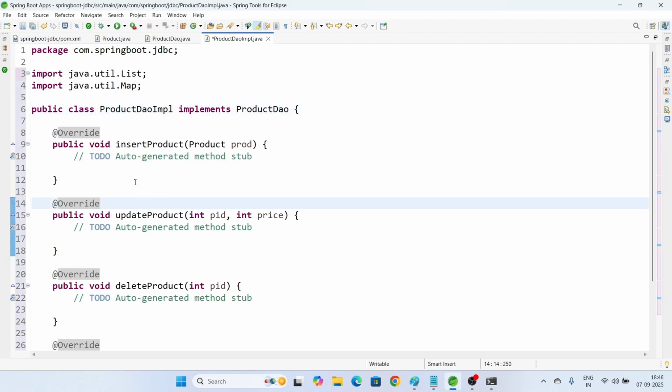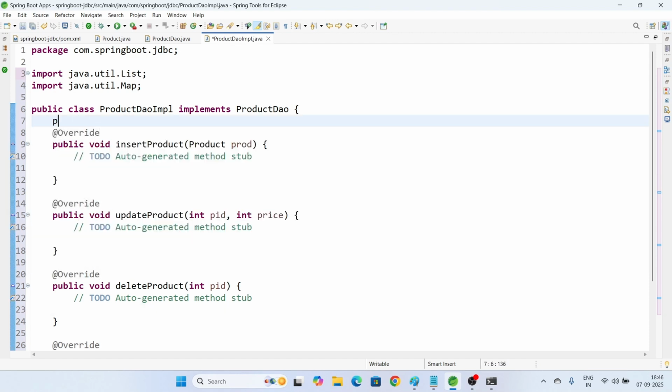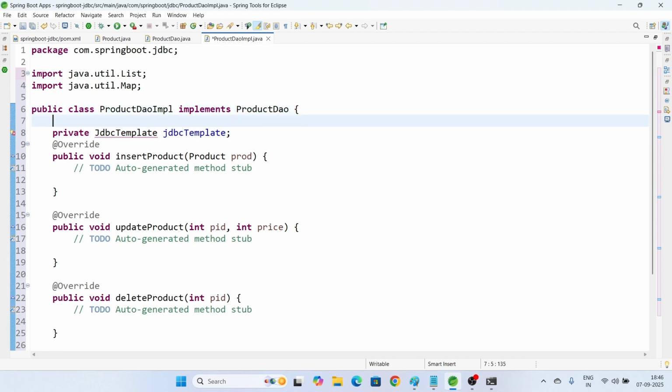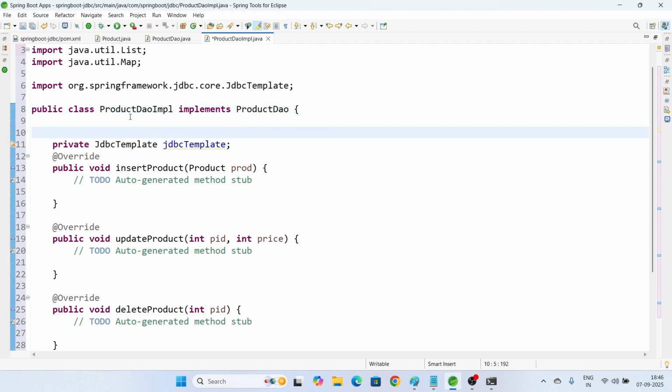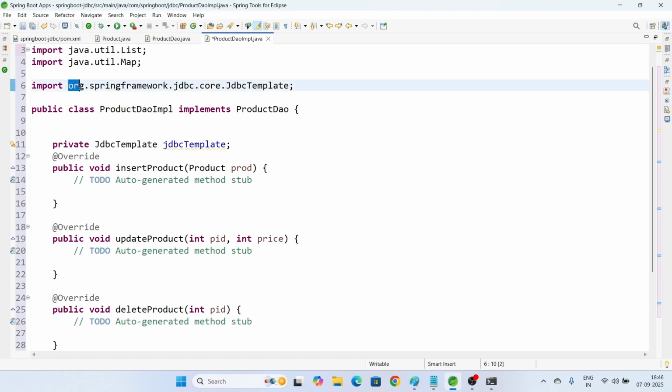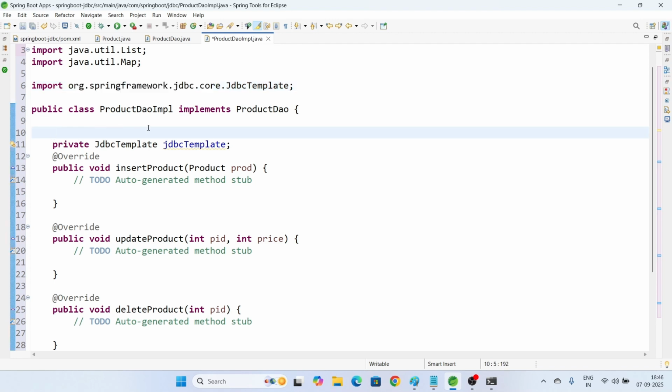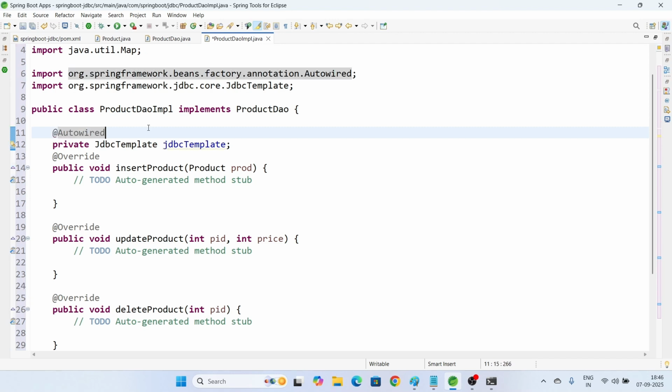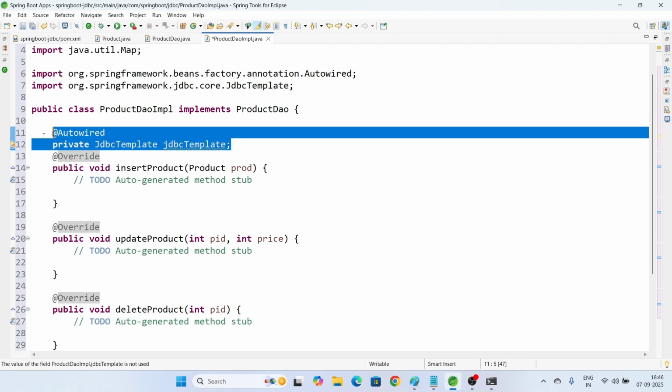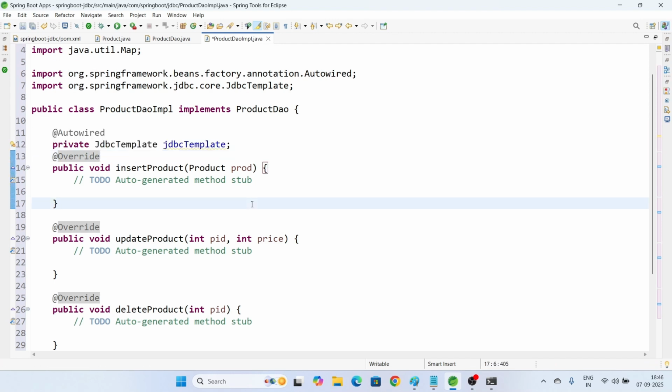Now which class do we use for Spring JDBC? The class we use for Spring JDBC is JdbcTemplate. So create a property JdbcTemplate and import the packages. This JdbcTemplate is present in the org.springframework.jdbc.core package. Use the @Autowired annotation to inject it automatically, so that we need not go with constructor injection or setter injection.